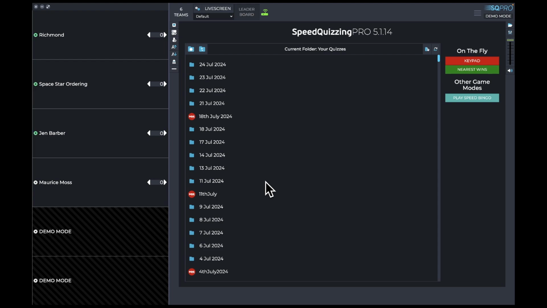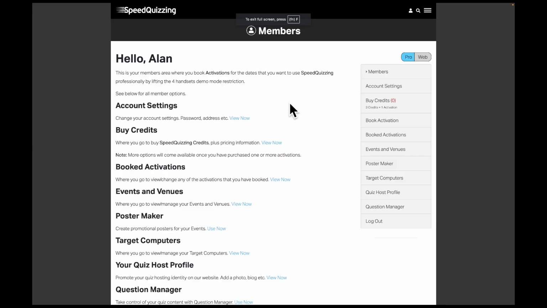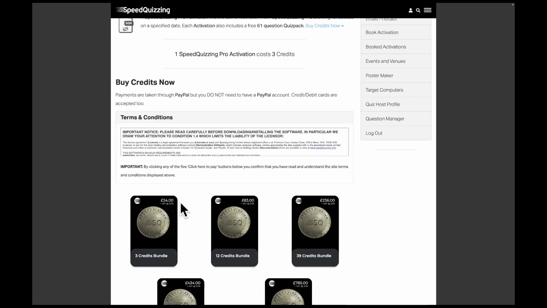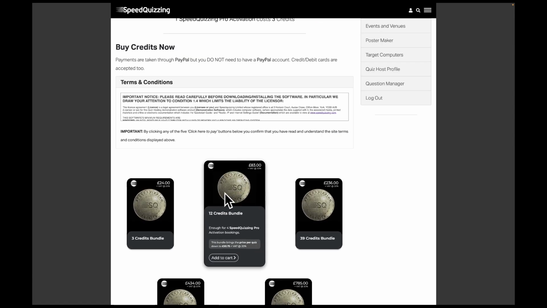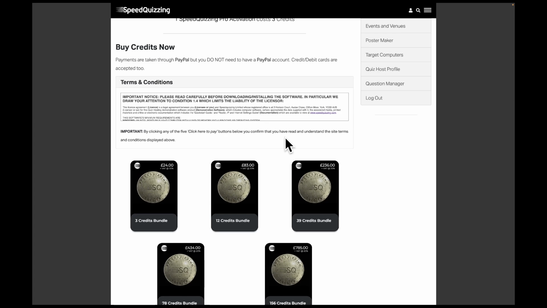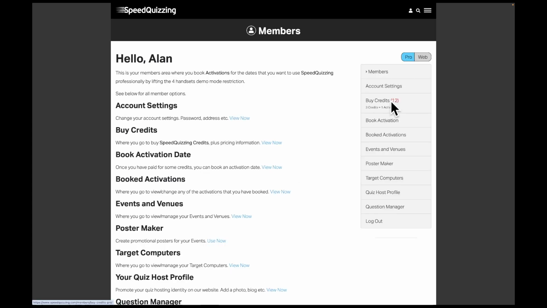Now we go back to the website where I'm still signed in, and before I can book activation now, the last thing I need to do is buy credits. You can see that it says I have 0 credits. Now for SpeedQuizzing Pro, which we're using, you need 3 credits each time you use it to buy an activation. 3 credits is the least expensive option, which will get you 1 quiz, but you can save money by buying bundles. So I'm going to buy 12 credits, which will get me 4 SpeedQuizzing Pro activations. There you go, 12 credits.